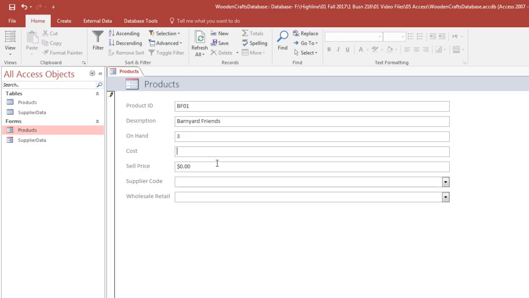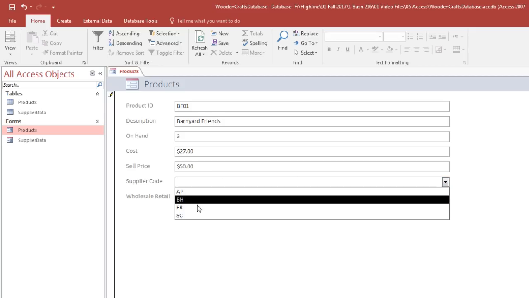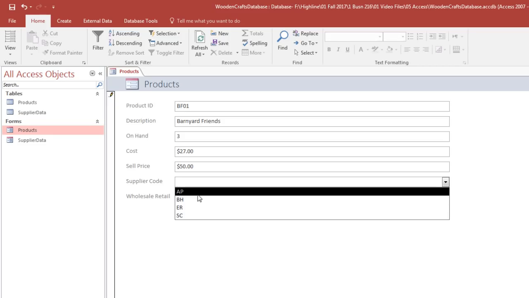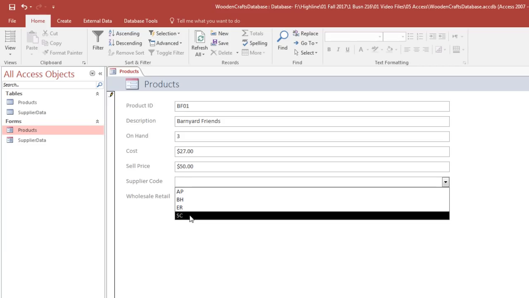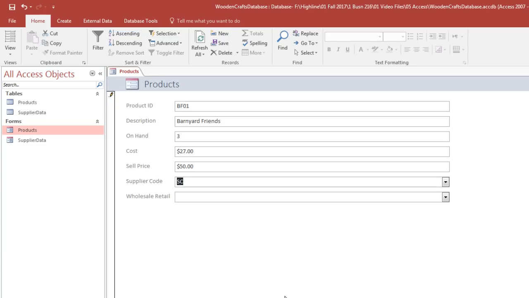Now this product price is 27. Just like in Excel, we only type 27 and tab. The $, decimal, 00 will all automatically display. The sales price on this is 50. Tab. Now we have a drop down, and only the supplier codes from that primary key in our supplier data table are showing up. I'm going to select SC.